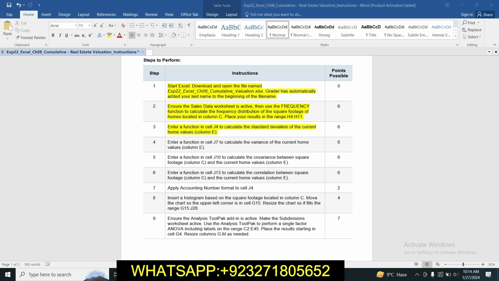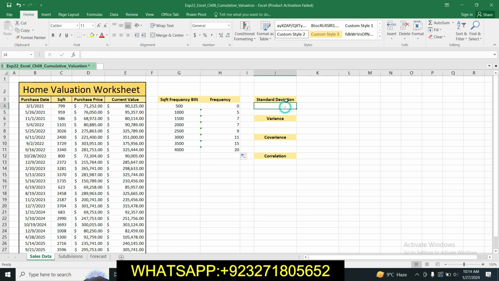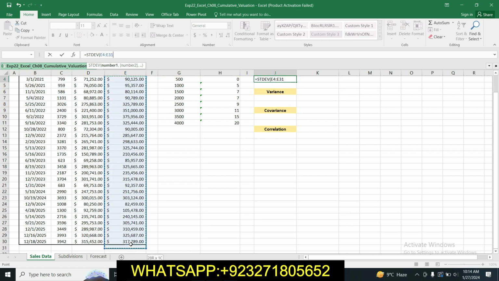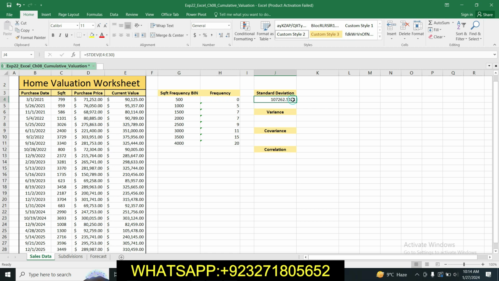Go to the Excel worksheet again. In cell J4, we have to calculate the standard deviation for the current values that are stored in column E. So here we have to write a formula for calculating standard deviation, for which we will use the standard deviation function. We will select the range where our current values are stored, from E4 to E30. Press enter. Here is our standard deviation value that is calculated by this formula.